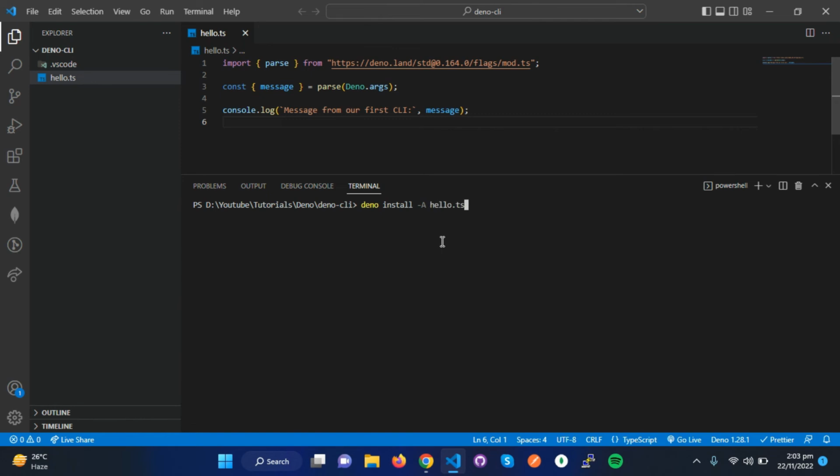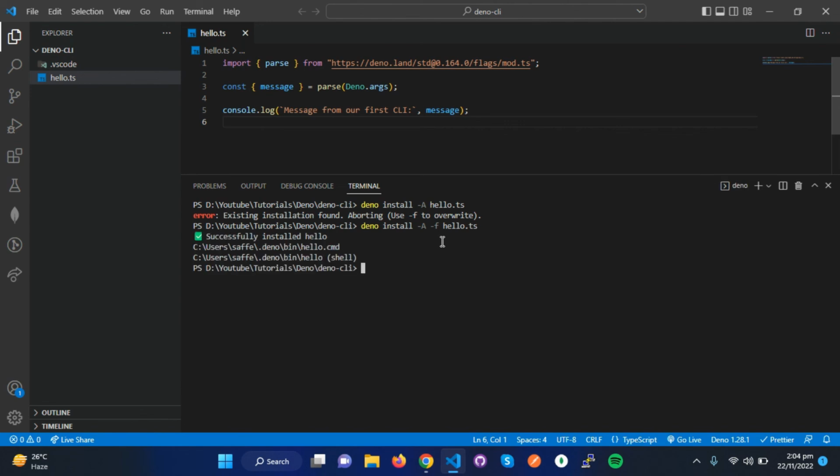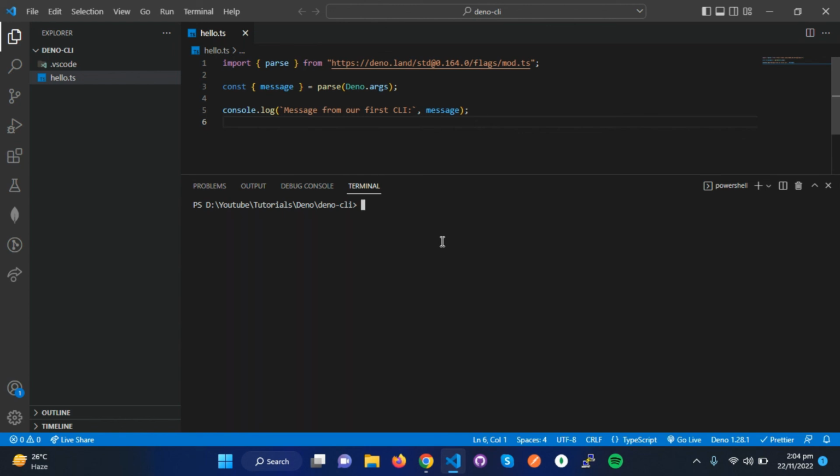So Deno install -a hello.js and press enter. Existing installation found. Okay, I think I have already installed this maybe earlier, so I'll just put another flag -f. It forces the installation. Let's try again. Okay, now that the CLI has been installed, we just need to run it like this.